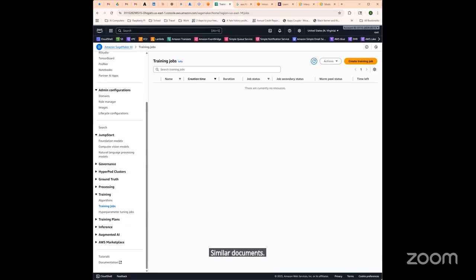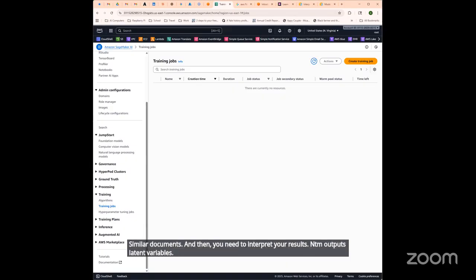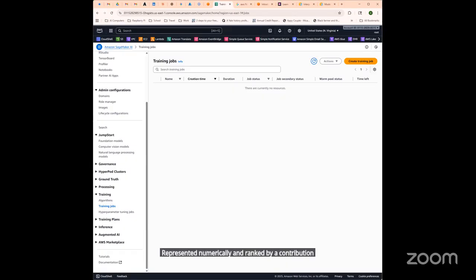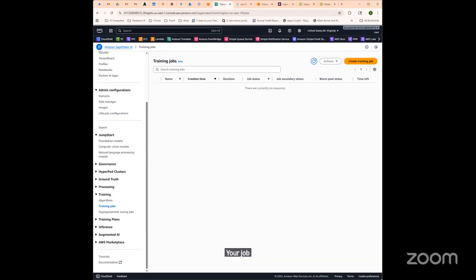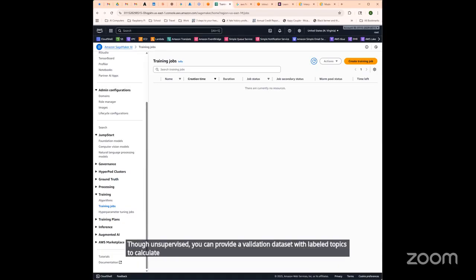And then you need to interpret your results. NTM outputs latent variables represented numerically and ranked by contribution. Each topic consists of top-weighted terms that frequently co-occur. Your job is to examine these term clusters and assign meaningful interpretations. Though unsupervised, you can provide a validation data set with labeled topics to calculate metrics like topic coherence or perplexity for quality assessment.